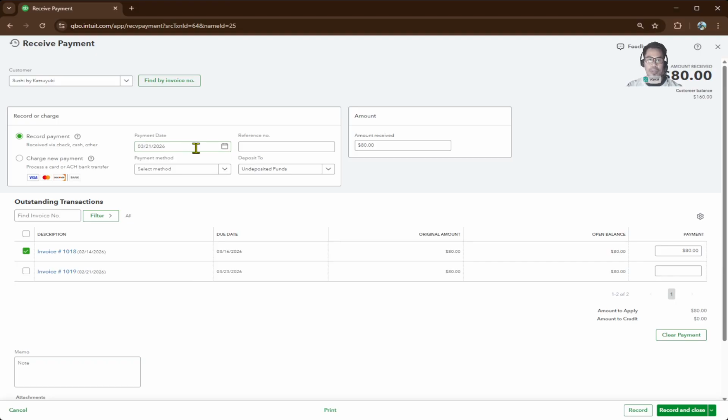Just make sure that you enter the correct payment date, the reference number, if it's a check or a bank transfer, or a credit card, if it's cash, and then the payment method. Same thing. You'll be selecting it here if it's cash, check, or any credit card, and then the deposit to account, like what was tackled earlier.